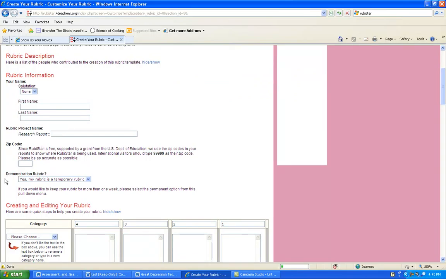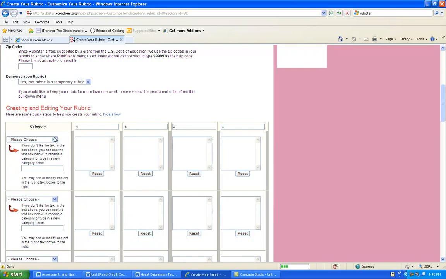Go ahead and put in the zip code where you live. They won't try to contact you, believe me. And then also, this is a temporary rubric. If you wanted to keep the rubric, you'd have to log in. So just understand that. And then when you scroll down, you get to select the categories.